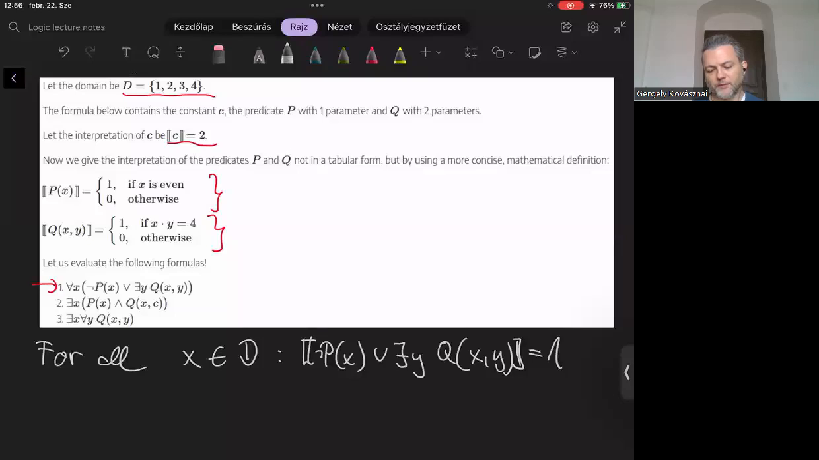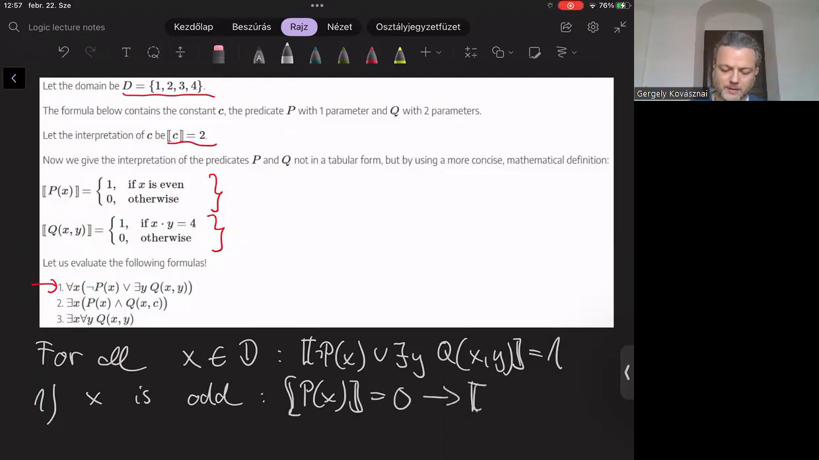Basically, what we have to check is if any of those operands is true for all values of x. Actually, there are 2 cases if you think about it. The first case is that x is odd, which means x can be either 1 or 3. So in this case, px evaluates to 0 since x is not even, which means that not px evaluates to 1.